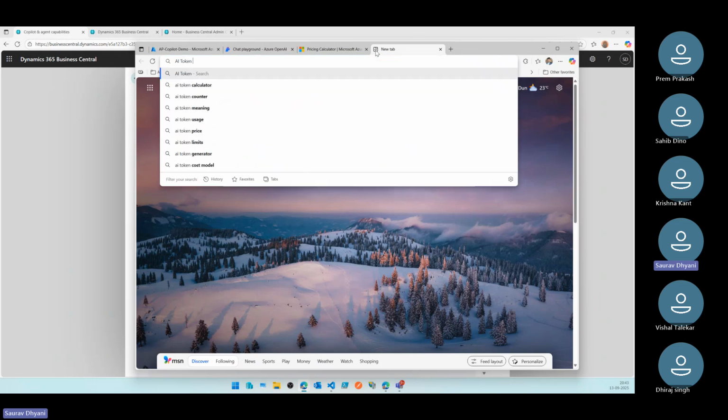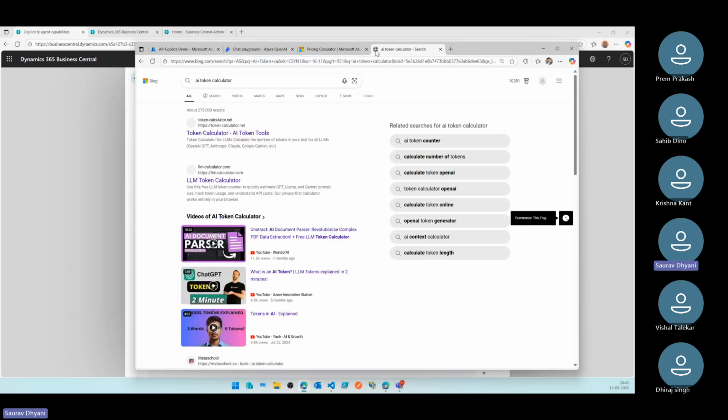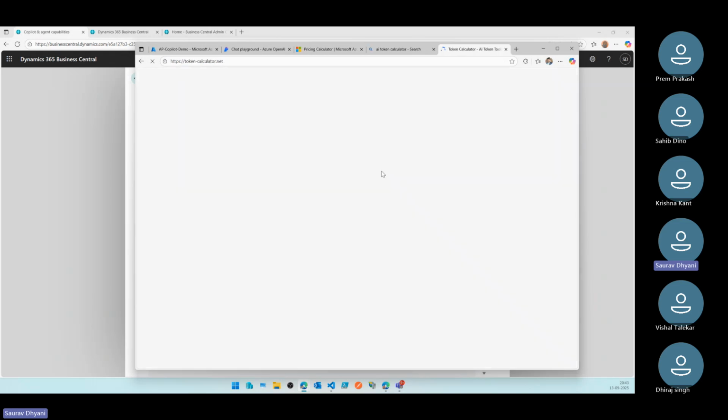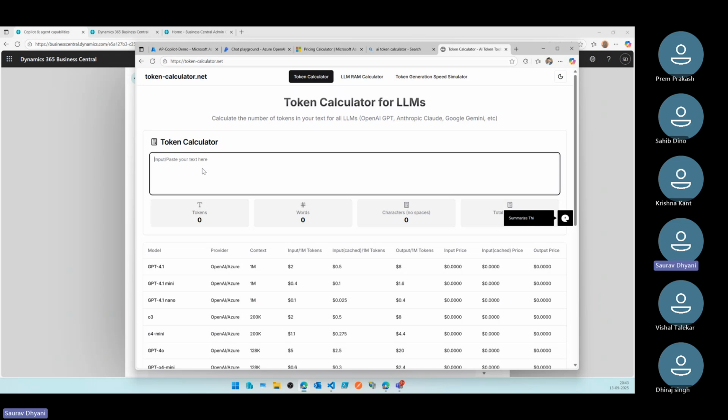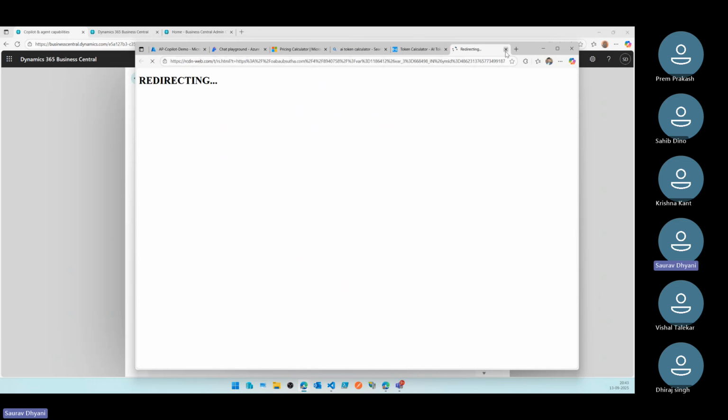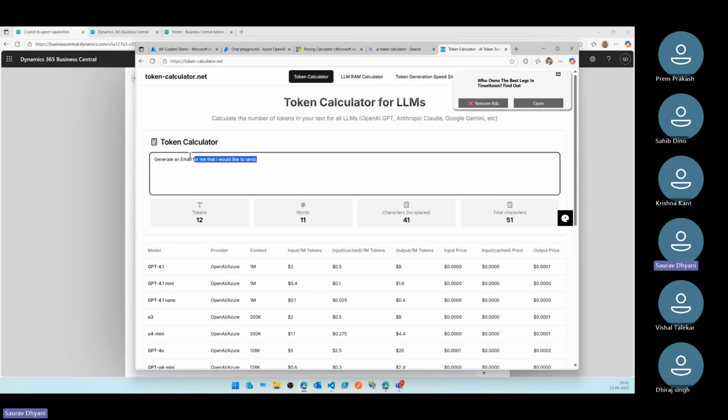AI token calculator. Okay. So there are public calculators available to do token calculations, LLM-wise, right? It's not specific to anything, but you can just type, like, generate an email for me that I would like to send. And as you can see, the tokens are being counted here, right? And that varies based on what your text looks like. So based on your text, there can be different tokens, right? And then it tells you how many tokens per model it supports and all.